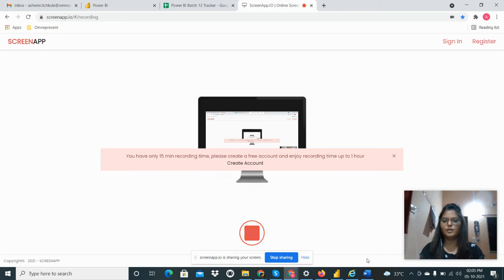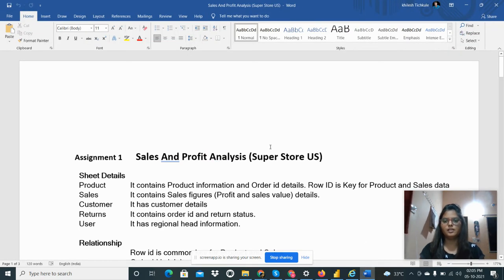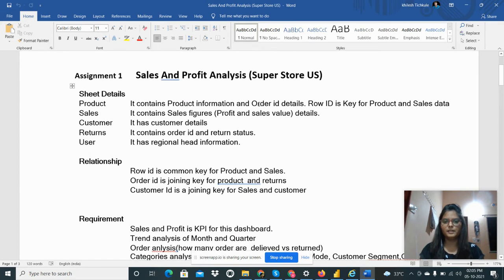Hello everyone. Now I'm going to share my next new assignment for the sales and profit analysis. The data is about the superstores in the US. The sheet details: Product contains the product information and the order ID details. Row ID is the key for product and sales data. Sales contains sales figures, profit and sales value details.